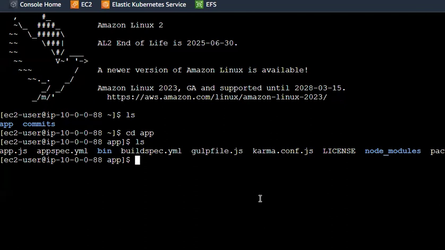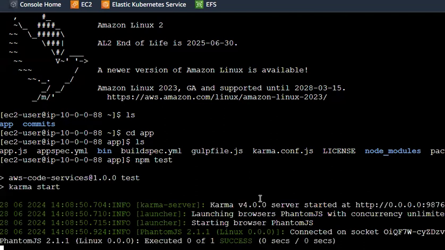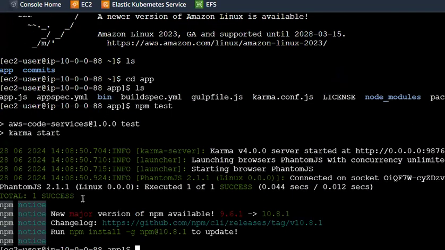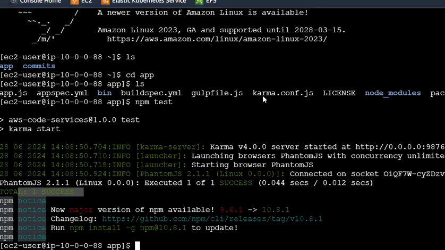Now I'm expecting to test this. For that, I have a command that is npm test. I'm just executing it. You can see success. So one success. There are no errors. That means it was tested successfully, and our app is running correctly. We did not get any errors.